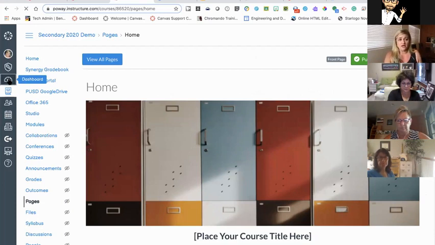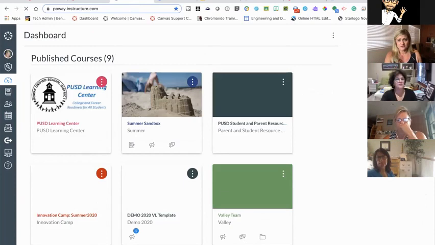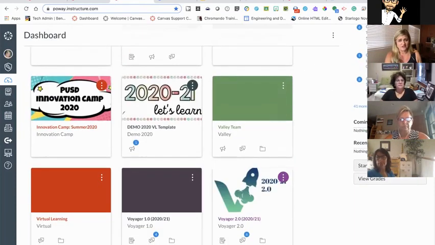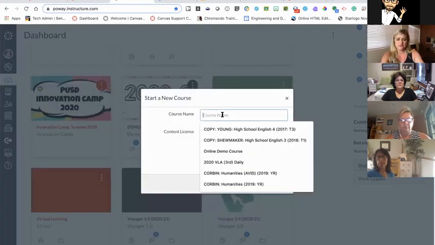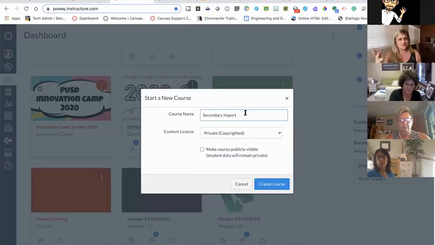If you want to start a new course from your Canvas dashboard, over on the right-hand side, you're going to see a Start a New Course button. So this is just my Canvas dashboard, and then Start a New Course. I'm going to call it Secondary. You might call this your Master Course for Science, or Master 2020 Third Grade, or whatever you want to call it and designate it.